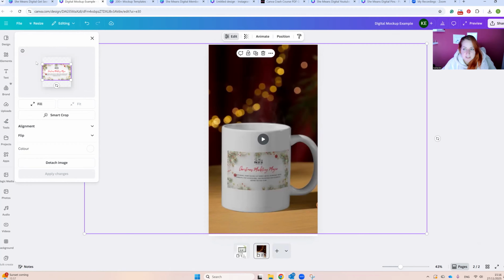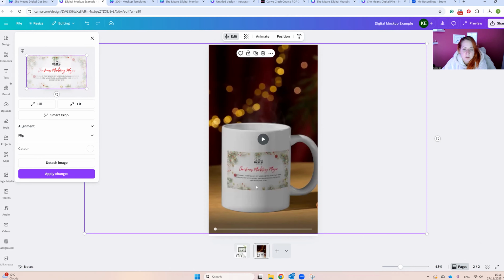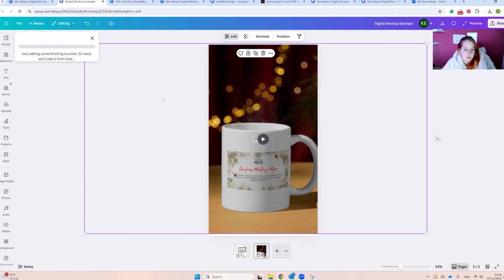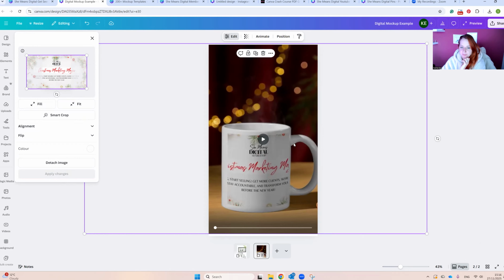When you see this window here, it means this is the space you have to add your design. It's a square, but you can also make the design bigger. So when you drag it like this, you can see that it's actually bigger than the actual size of the mug. So click apply changes, and again give it a second. Okay, so we add it.